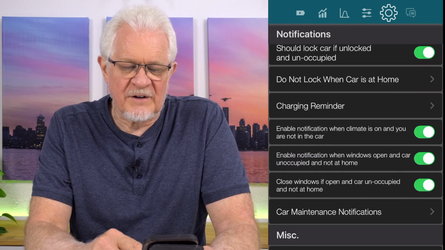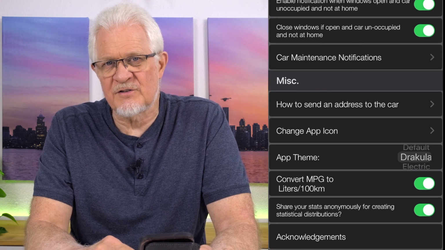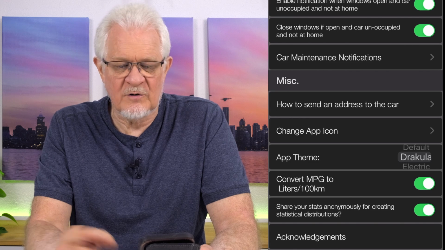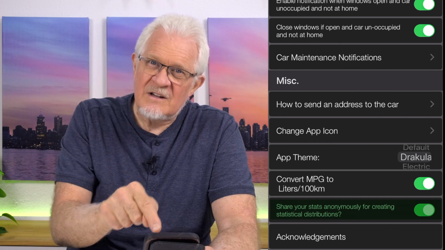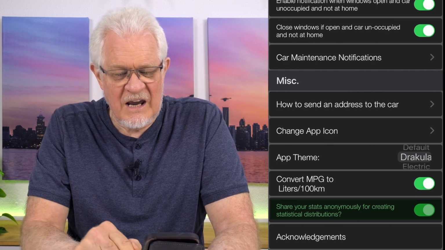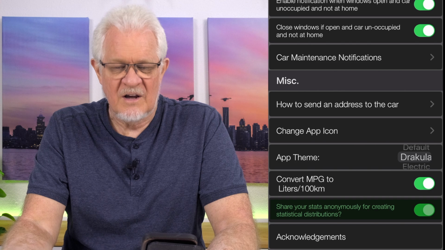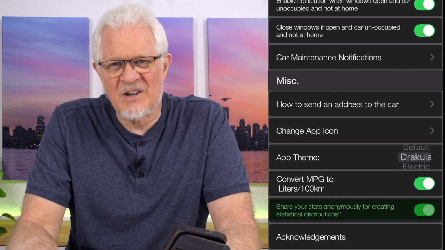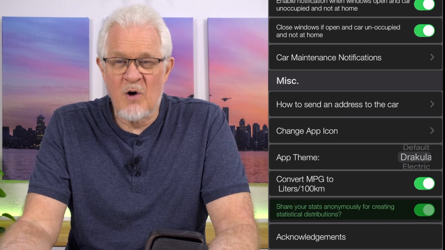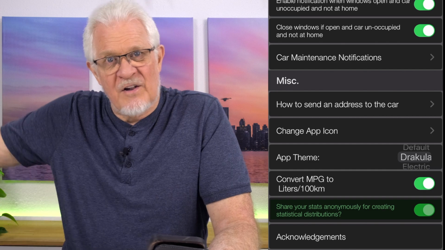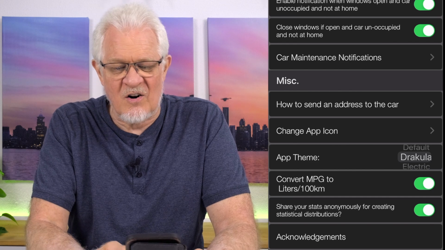We have a category called miscellaneous, and it's just got some useful things, but one of the switches I turned on was convert miles per gallon to liters per 100K. Share your stats. Folks, here it is. Please do it. If it says share your stats anonymously to create statistical comparisons or distributions, let's do it. We're here to help each other. We're here to find out whether our car is behaving as it should do. And there's no better way than by asking thousands of others how their car is behaving, and we can do it through the app. I can also change the icon.